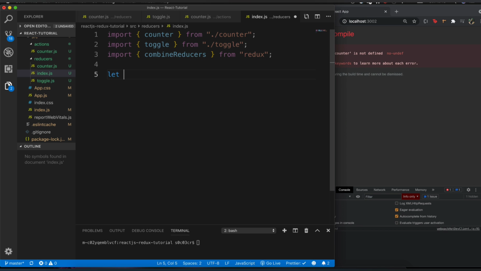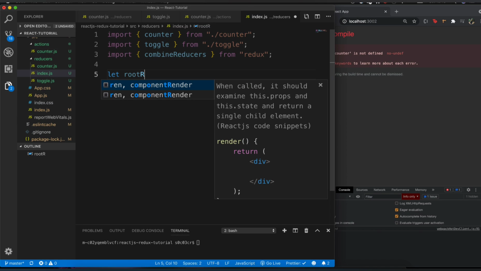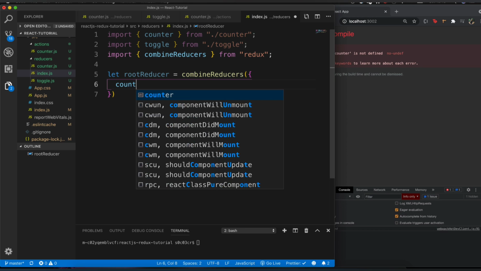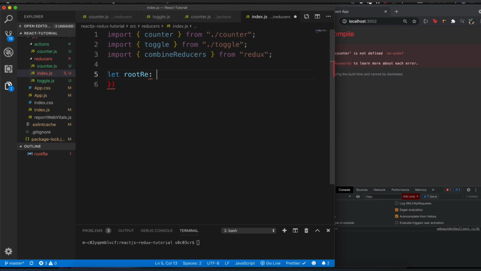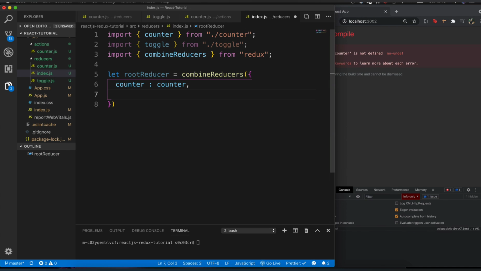So I'm going to say let root reducer, or let's say all reducers, you can name it whatever you want. I'm going to name it root reducer, which is basically a combination of all the reducers, right? So combined reducers is a function which takes an object as an argument. So I'm going to keep this as an object, and I need to pass the key value pair. So with what name do I want to export? So I want to export counter with counter itself, right? I can also change the name if I want.